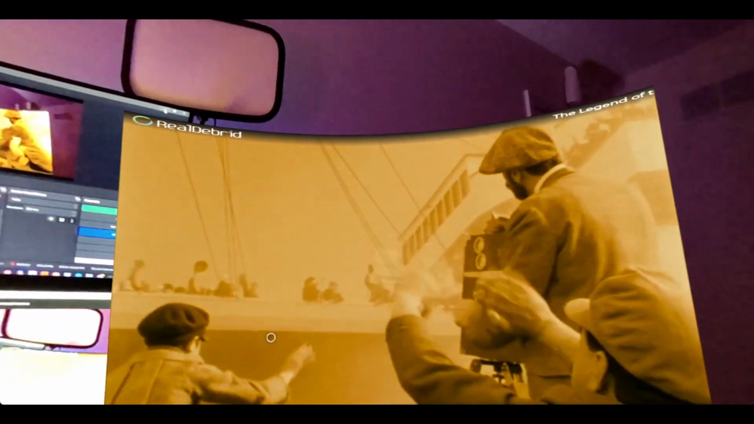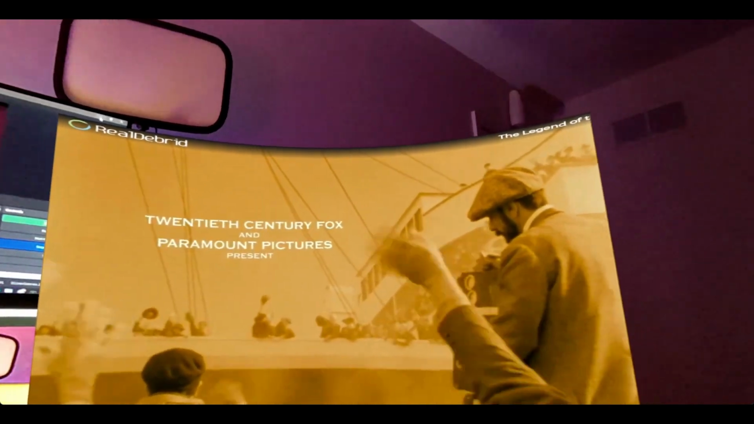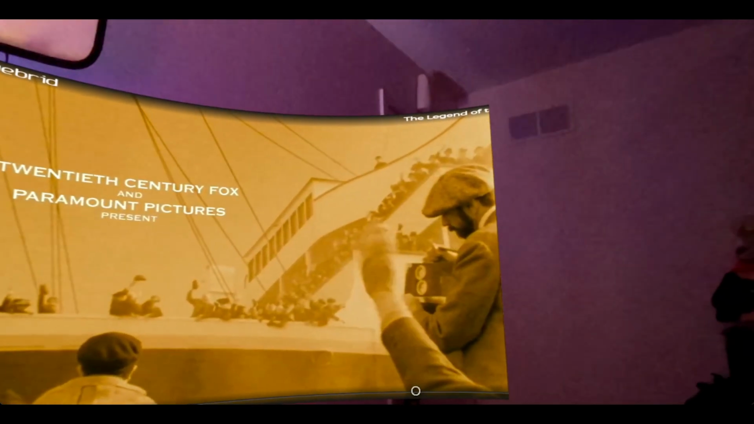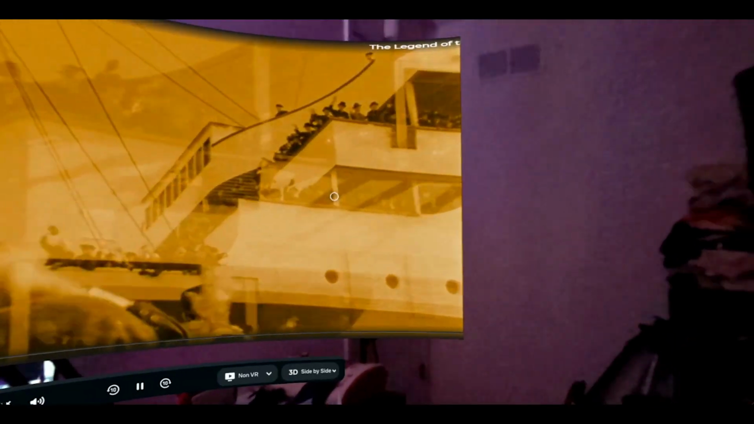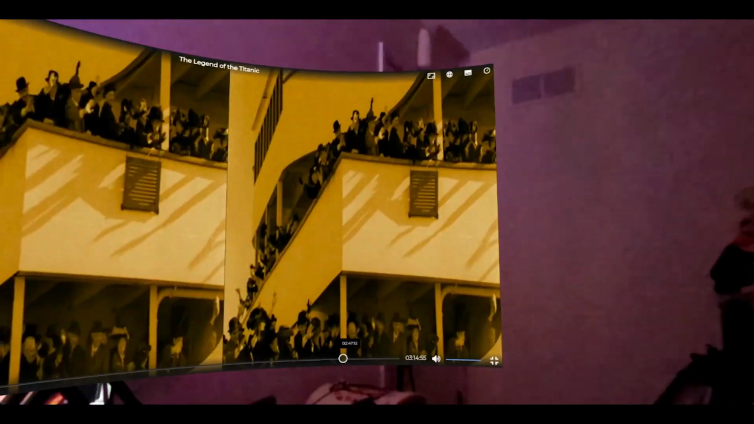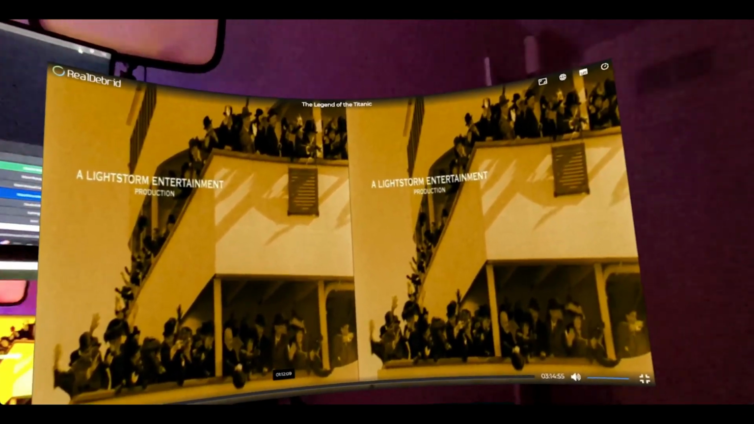It's pretty cool. This is just one of the things you can do with this browser here. I really suggest doing it from Big Screen if you can, but this is how you do it.